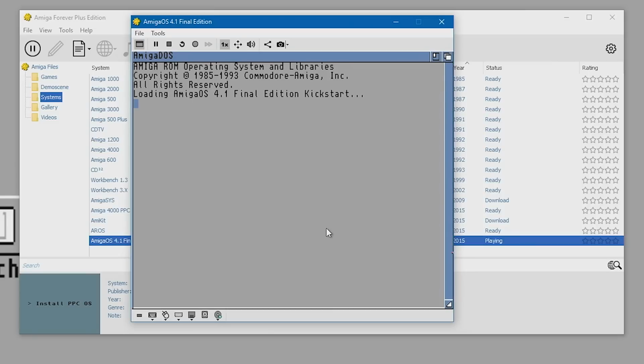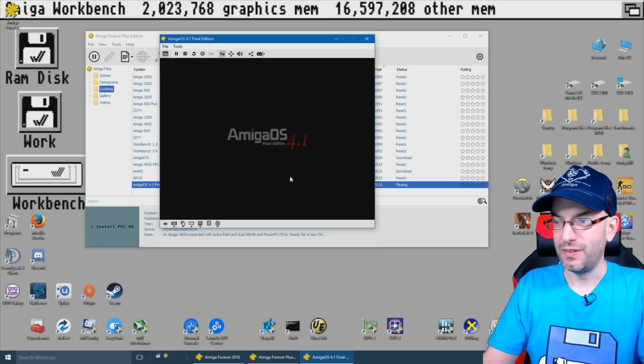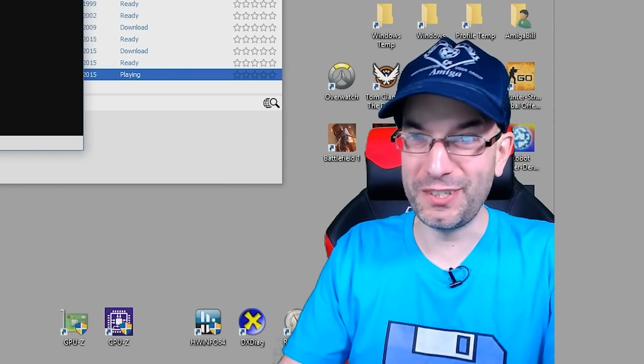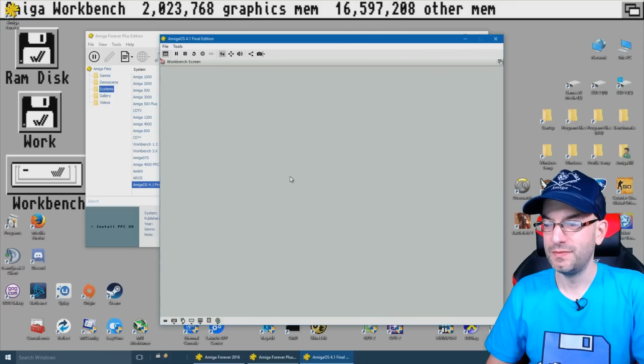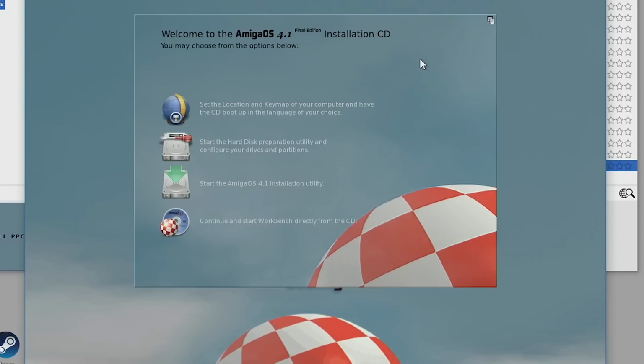Loading Amiga OS 4.1 Final Edition Kickstart. Awesome. Excellent. Those multiple colors were the PowerPC chip kicking in according to Krzysztof. Booting up. Excellent. This is exciting. Welcome to the Amiga OS 4.1 Final Edition installation CD.